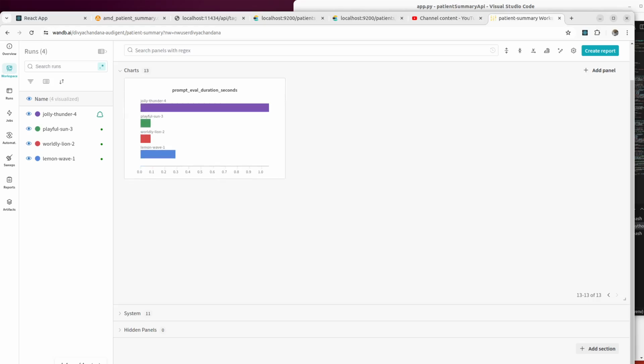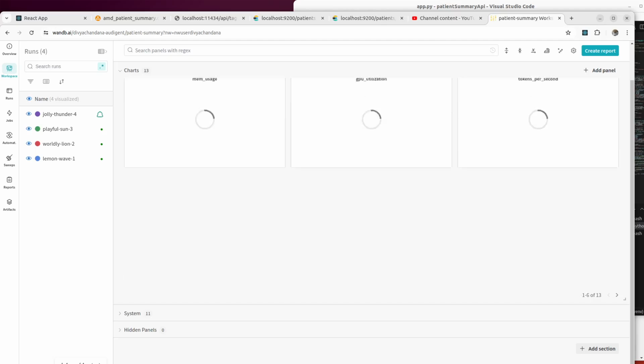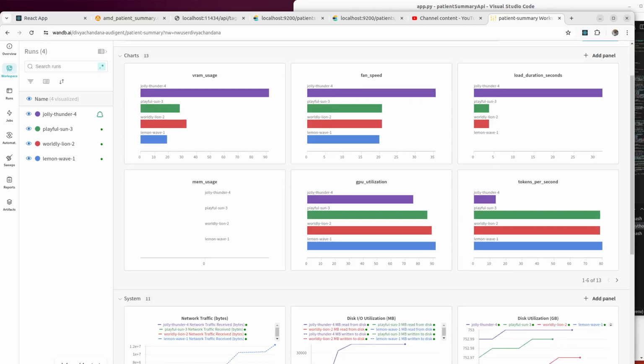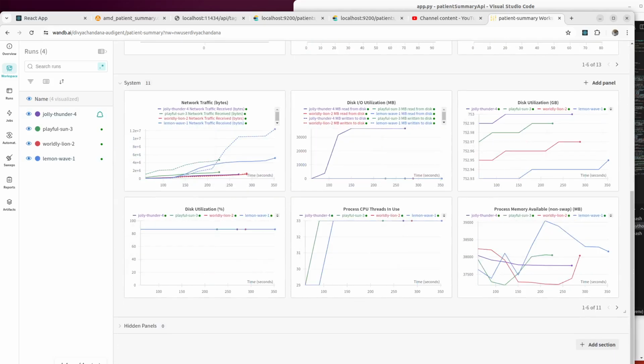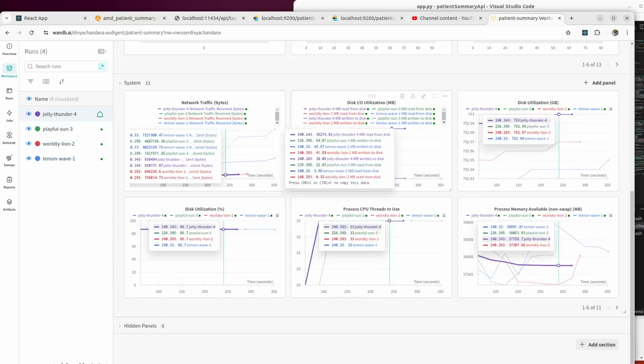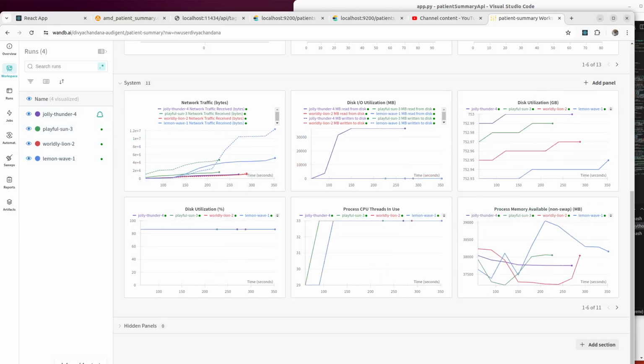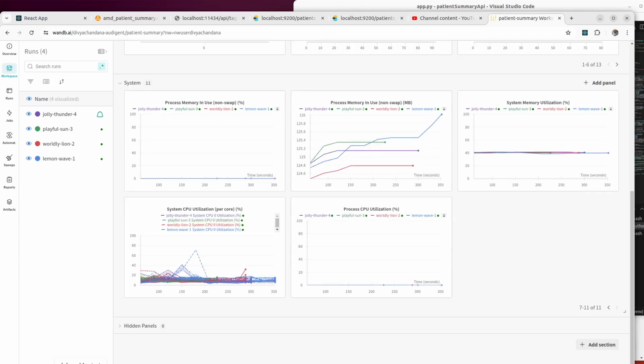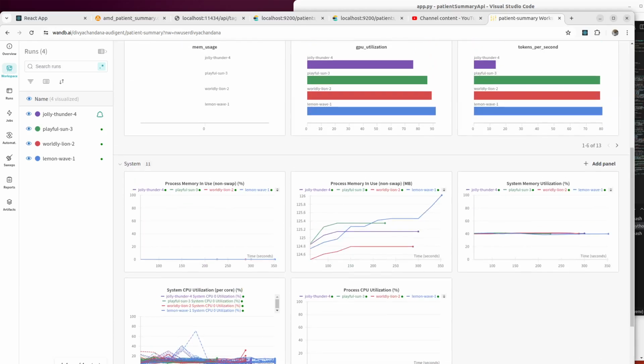So let's go to other metrics. This is also evaluation duration in seconds. Okay, let's see if we can find some other metrics.